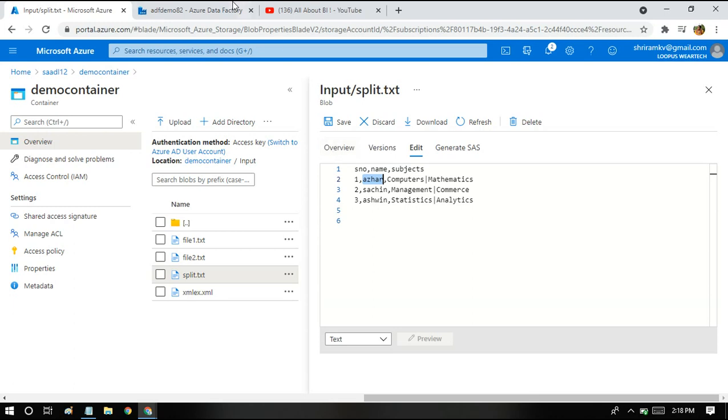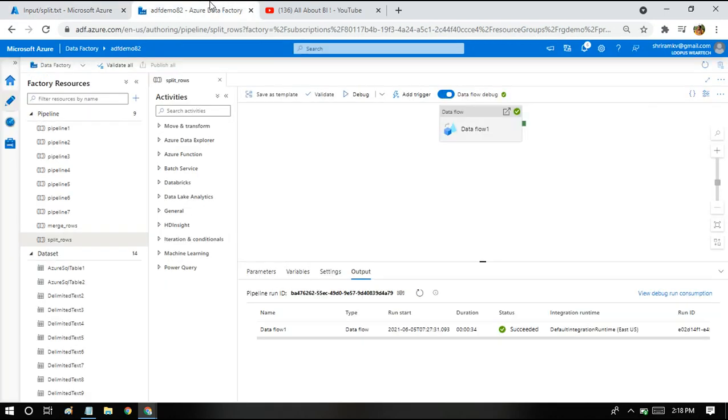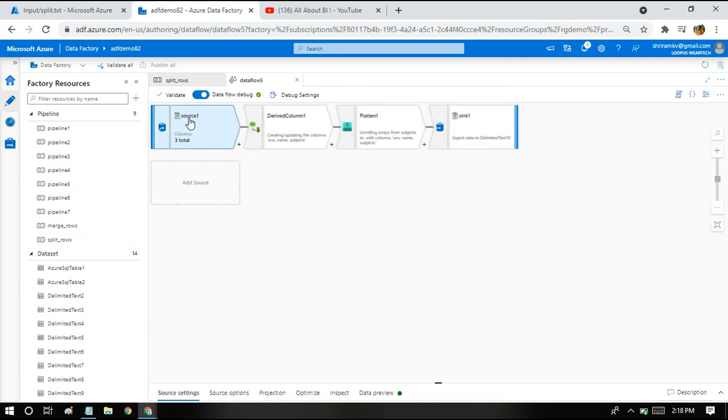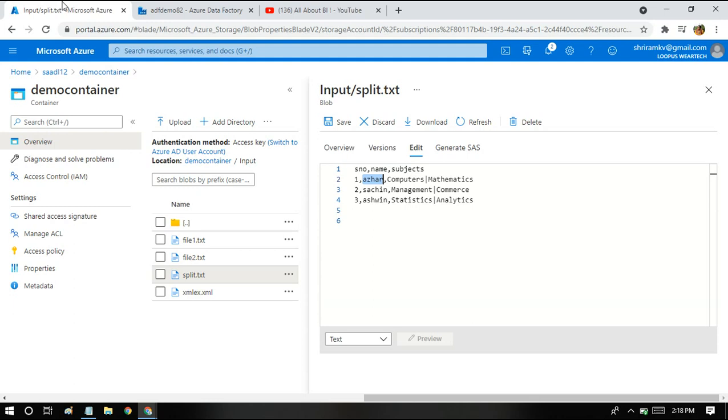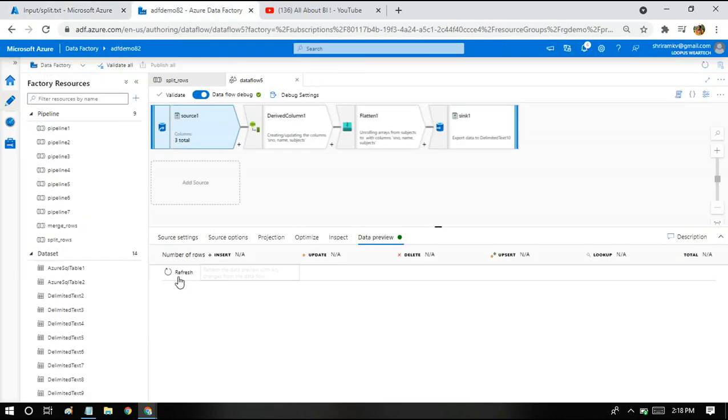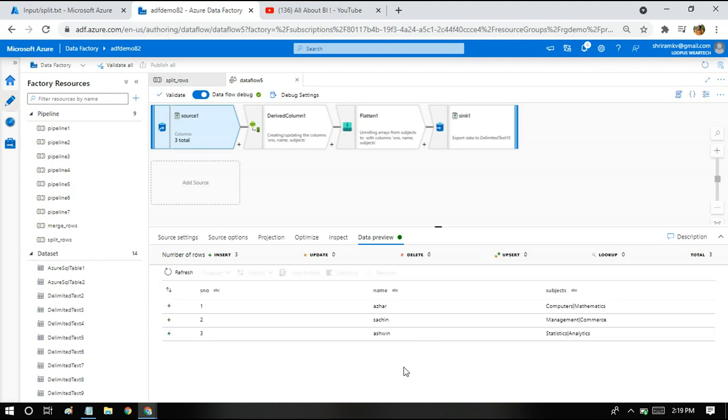The first activity that I'm going to show you is this split rows pipeline, wherein I have a data flow. I am pointing to my split.txt which I showed you now. If you data preview it, you will be able to see the records as such. As you can see here, we have three columns and three records. So we are going to split this file based on the subjects column.